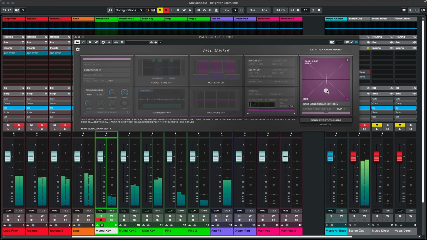I'm going to pull the volume down on this. I really want that to sit in the back. And there is some of them low tones in there I don't want. I'm going to pull a lot of that out.